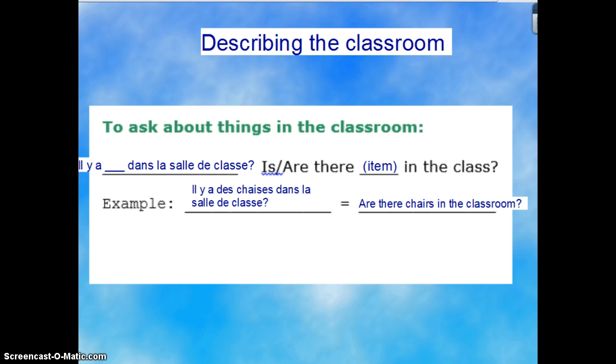If you put it in a question, then it means is there or are there, but it's the same kind of idea. So you can ask about any item, and you can say il y a, then the name of the item, dans la salle de classe, which means is there whatever that item in the classroom. A quick example: you could ask, il y a des chaises dans la salle de classe? And you would be asking, are there chairs in the classroom? Just filling in the word chaise there to complete the sentence.